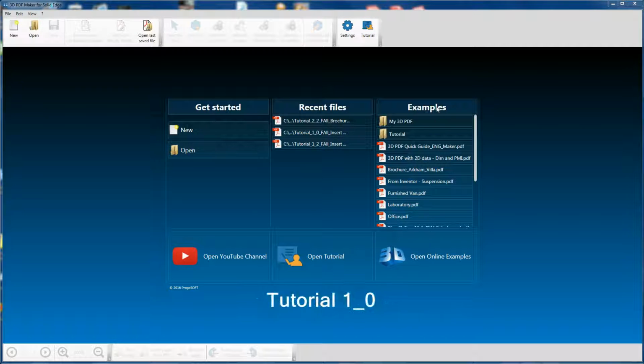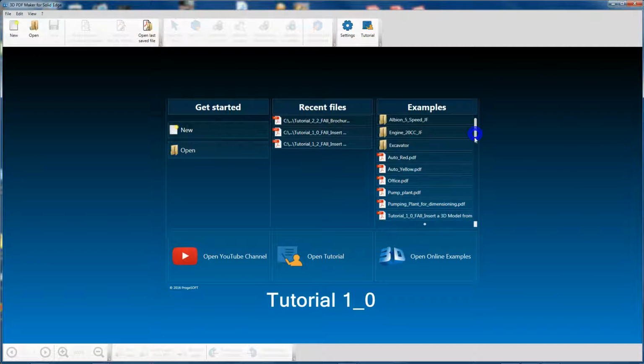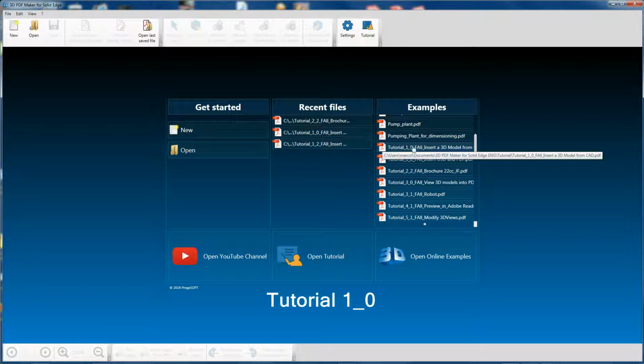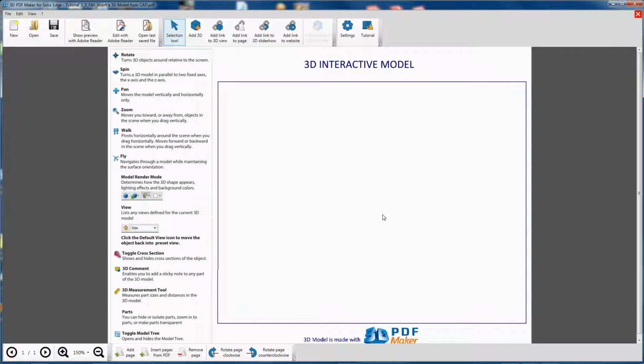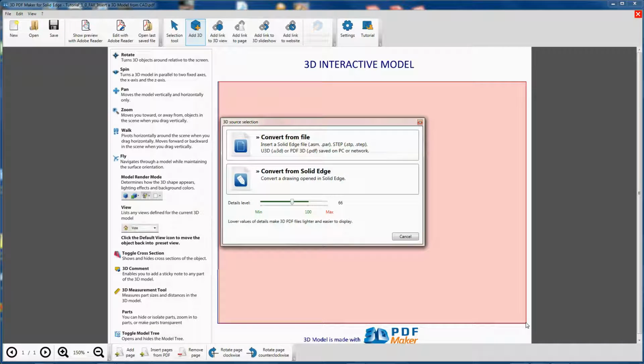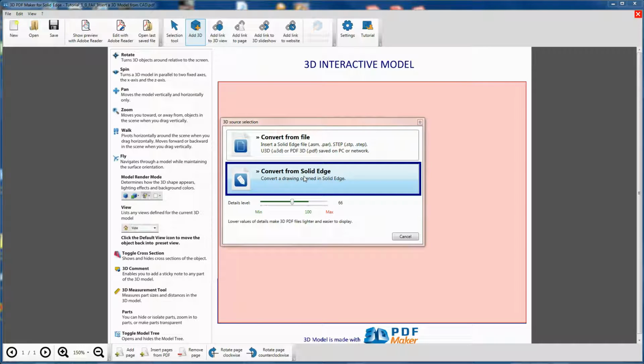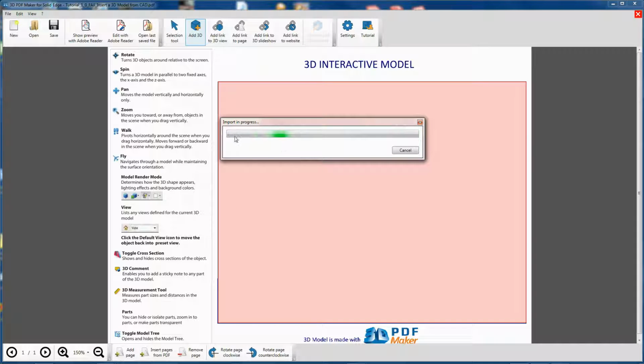In 3D PDF Maker, open the file Tutorial 1.0 and zoom it properly with the relative button or the mouse scroll wheel. Press Add 3D to select an area for your model insertion. Not changing the default settings, click on Convert from Solid Edge and wait until the file is uploaded.